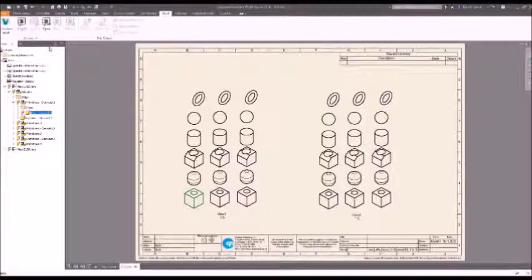Vault Basic ships with the product. You've got a copy of it for every copy of Inventor, and it will look after the files for you. But it doesn't do much beyond that. The files themselves, it's all well and good having access to that file in the drawing office, but we wouldn't have access to it in other departments within the business.